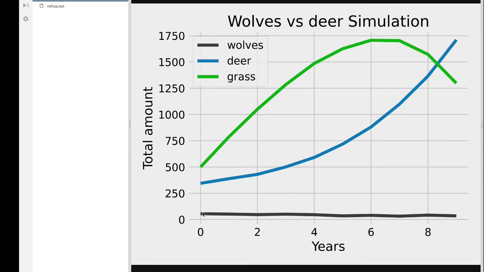That's partially because the wolves are staying around 50. The wolf population is staying basically flat. They're kind of in homeostasis, meaning that they're not really getting much bigger and not really getting much smaller. If I had started off with 100 wolves instead, I might have done better.